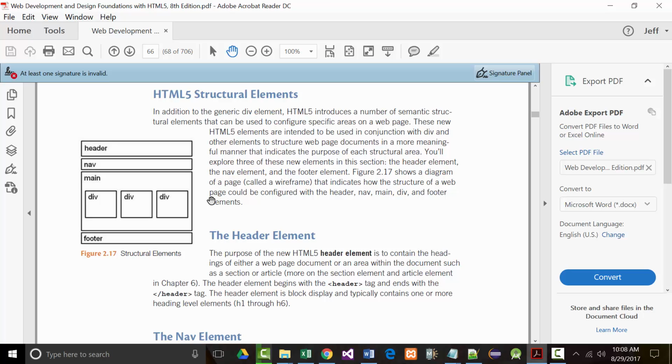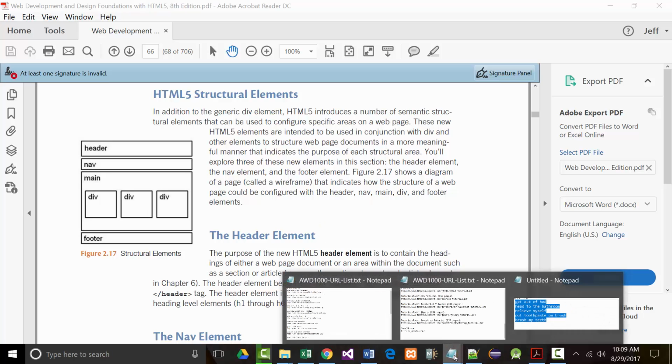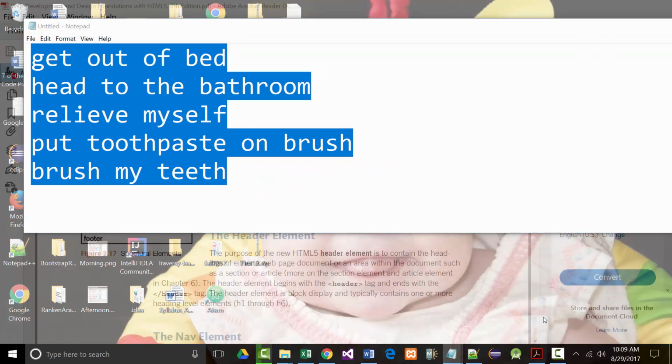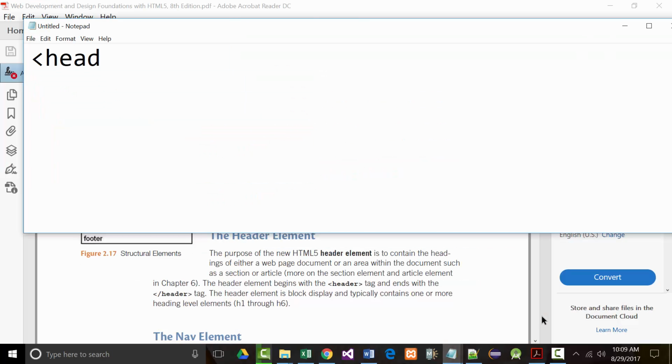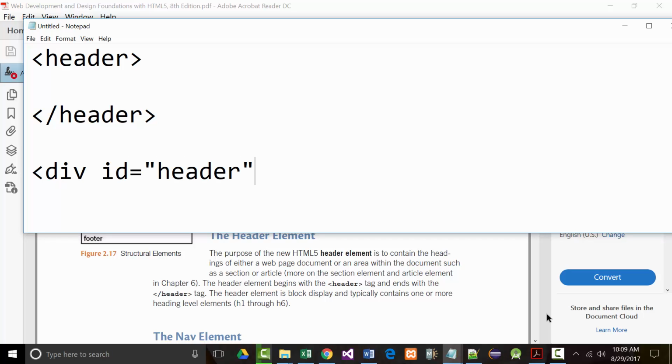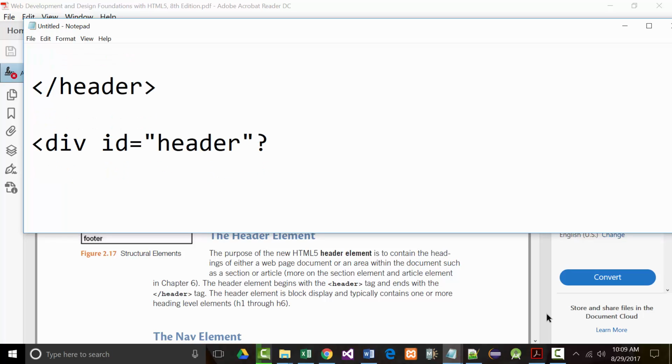It used to be that rather than using header, you'd use one of those div tags and you'd give it a name of header. So this is the way that you do it today. Let me just show it to you that way. Today you go header and you put your stuff in there and you close header. It used to be you'd say div ID equal header, and then you'd come in and close the div.